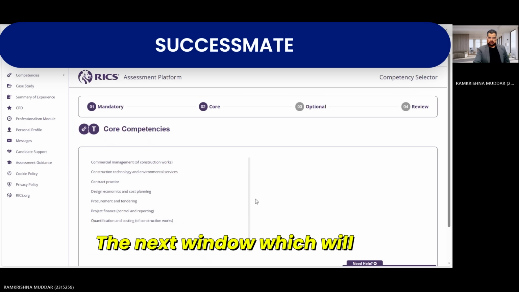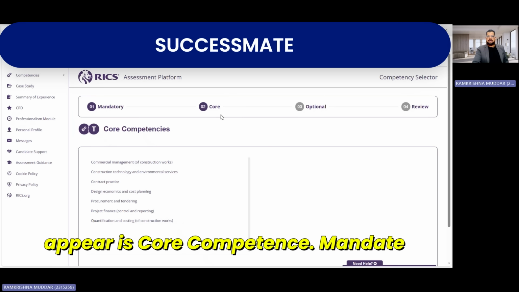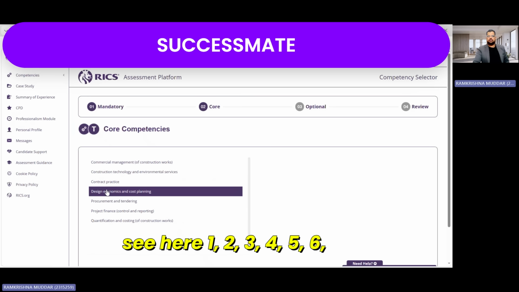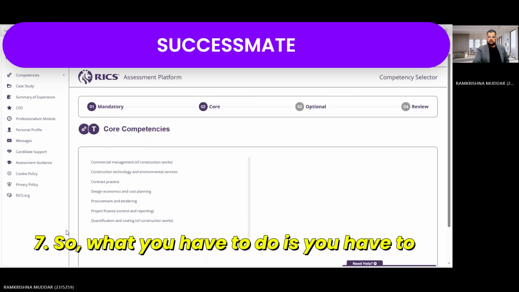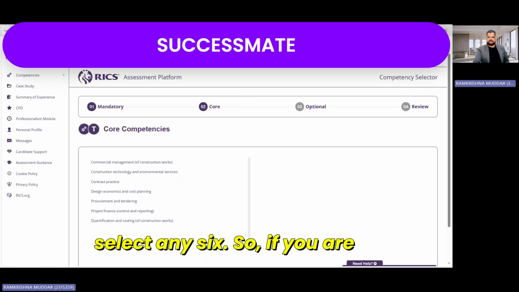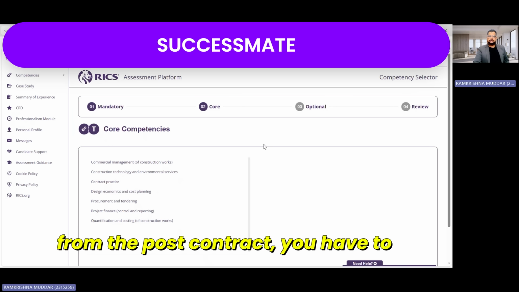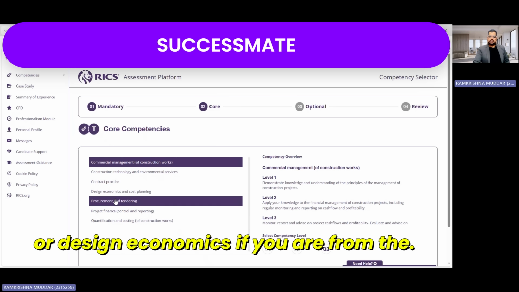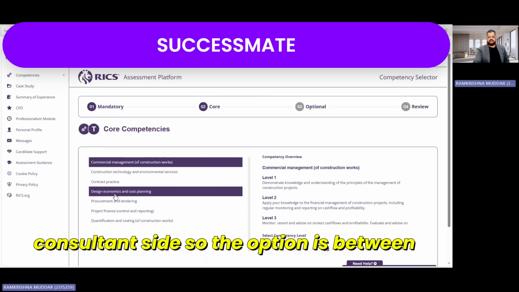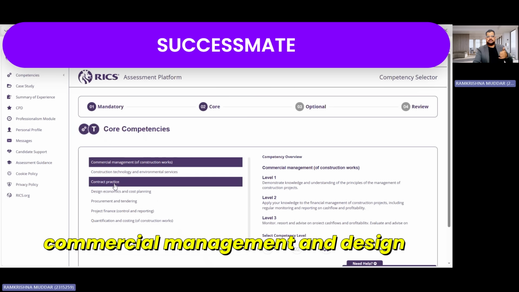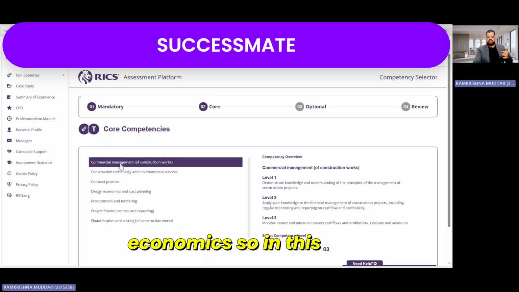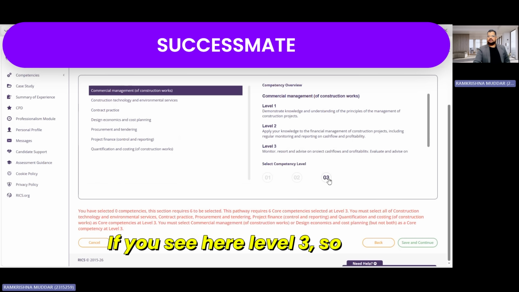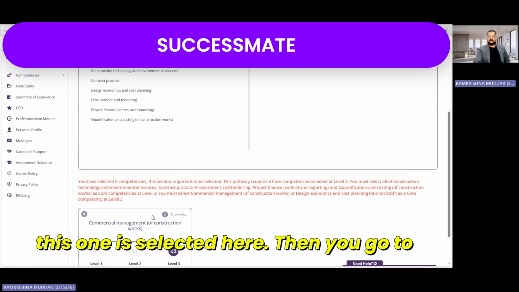The next window which will appear is core competency. Mandatory already selected. In core, you see here 1, 2, 3, 4, 5, 6, 7. You have to select any 6. Clear? If you are from the post contract side, you have to select commercial management, or design economics if you are from the consultant side. The option is between commercial management and design economics. In this case, I am selecting commercial management. You see here, level 3. So this one is selected here.